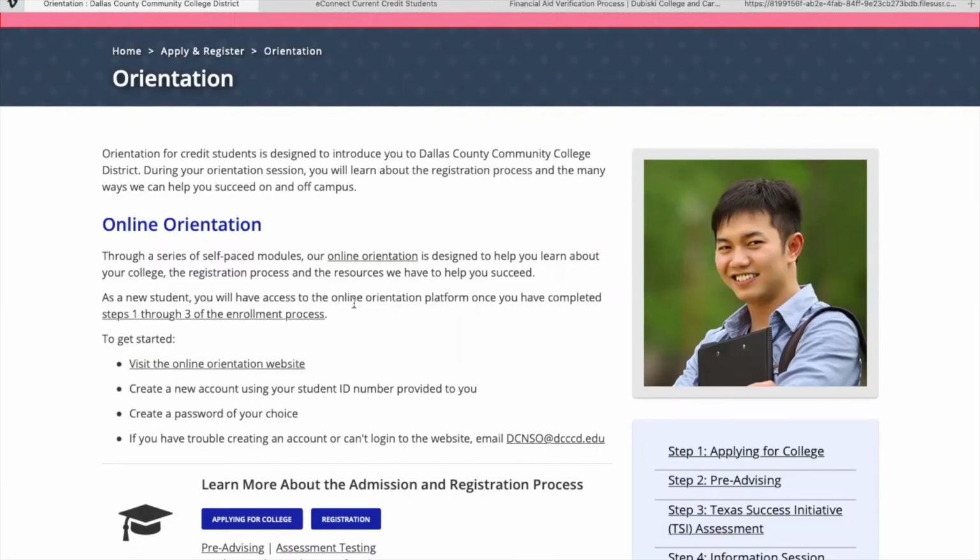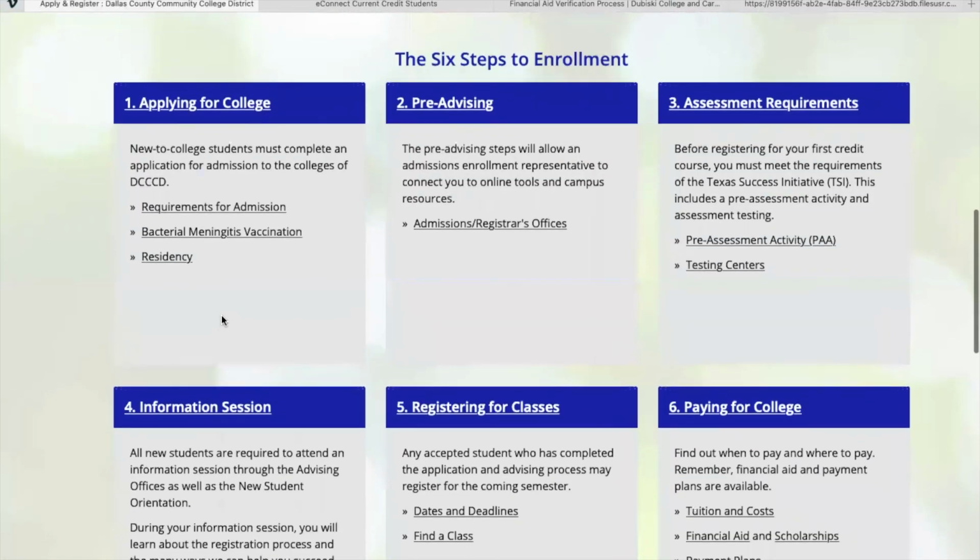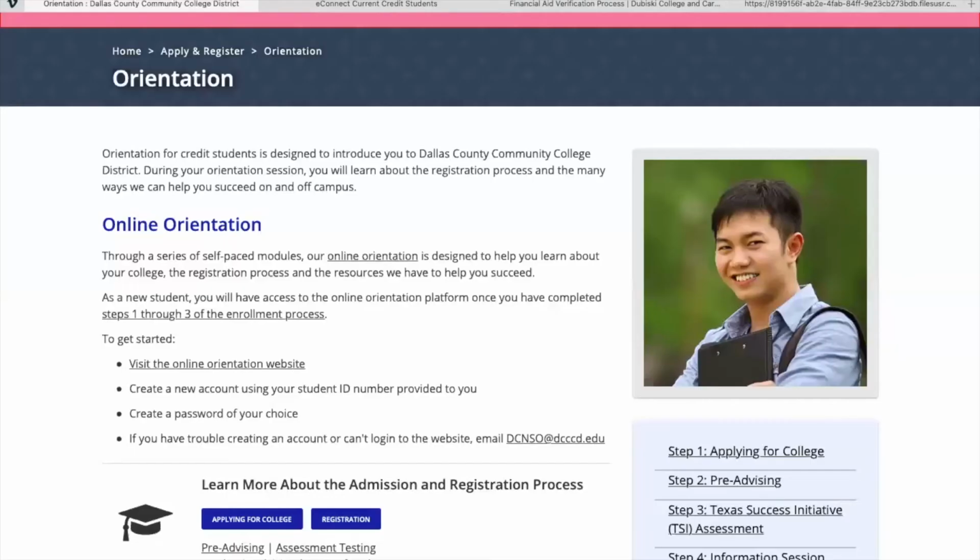So as a new student, you'll have access to online orientation once you have completed steps 1 through 3 of the enrollment process. So steps 1 through 3 would be applying for college, pre-advising, and assessment requirements for the TSI test. Once we have done that, we're going to visit the online orientation website. You're going to create a new account using your ID number provided to you and make a password.